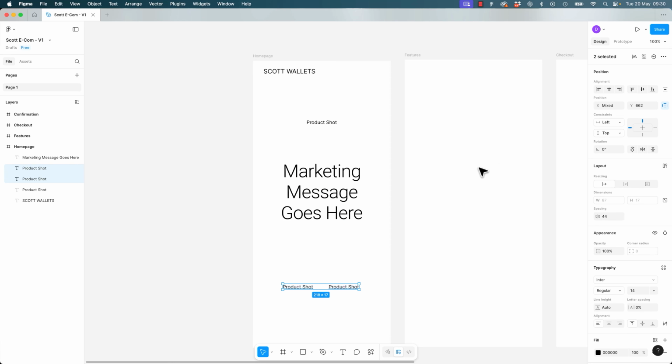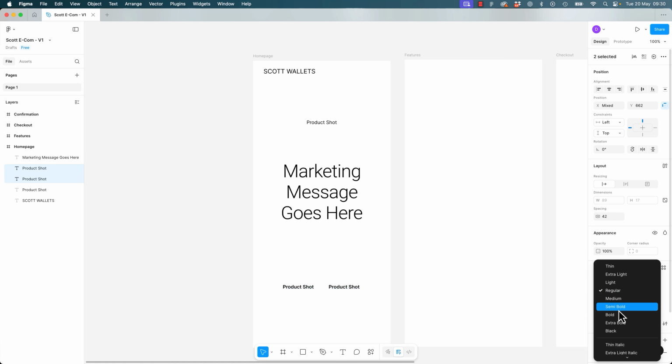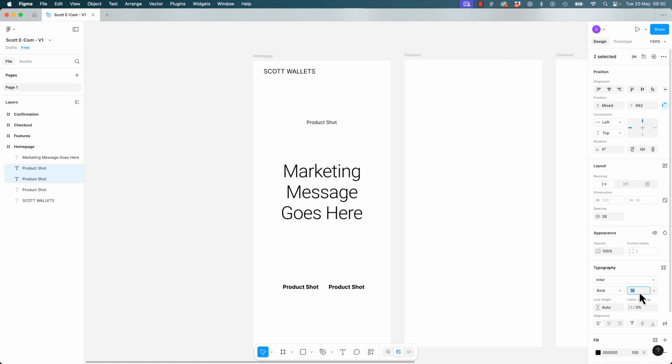I can select both of these, and all I'm gonna do probably is just make them bold and make them a little bit bigger. Now, typography here has the basics. If you're like, oh, where's the rest of it?